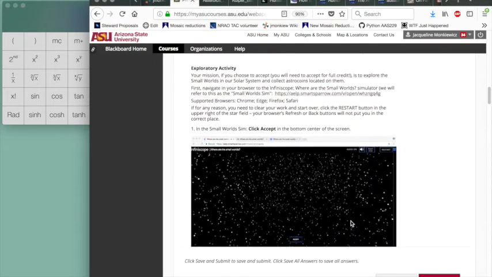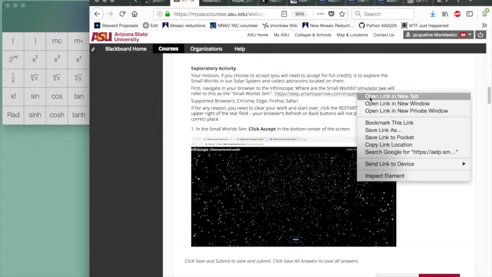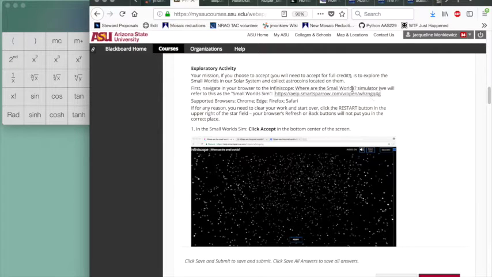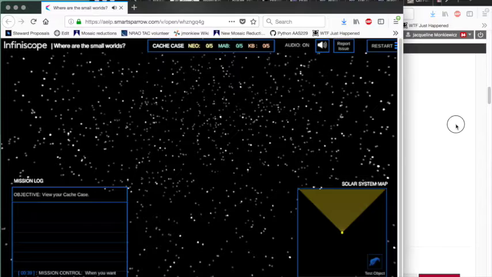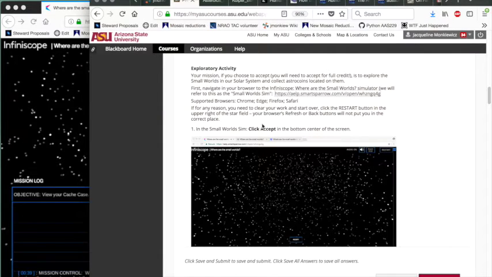To begin the activity itself, most of the activity centers on this simulator, which is produced by the ETX lab at ASU. And this is part of the Infiniscope education project. This one I would not only suggest opening in another tab, I would actually suggest breaking the tab out into its own window, so that you can pop easily between the screen with the exercise and your lab itself. It says exploratory mission, your mission if you choose to accept it.